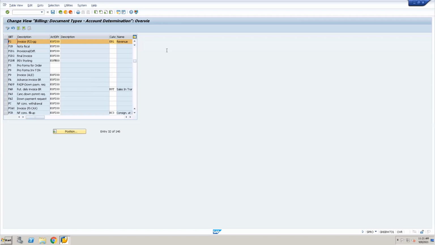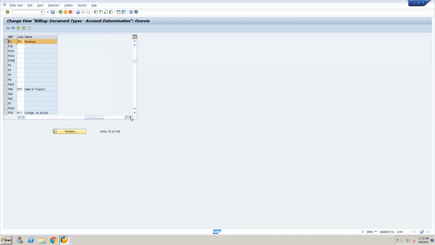So here what we are doing is we are assigning the account determination procedure for the field. Okay, done. Now the assignment part, where have we assigned this to? To the billing type.